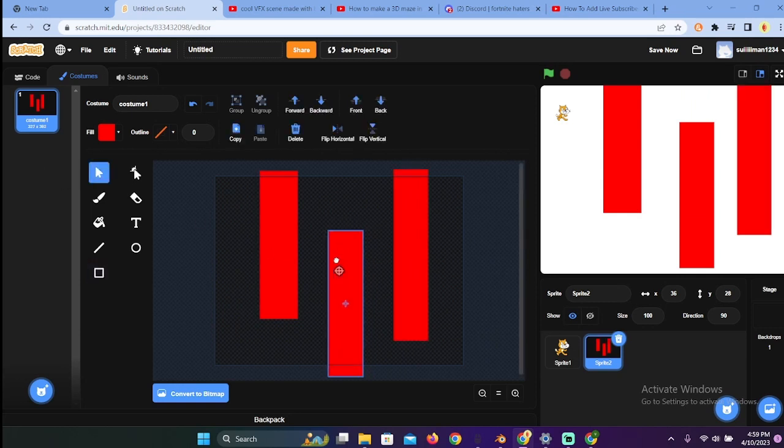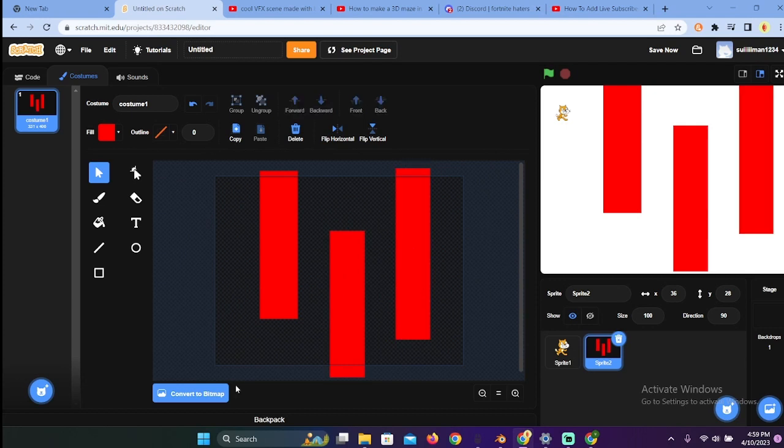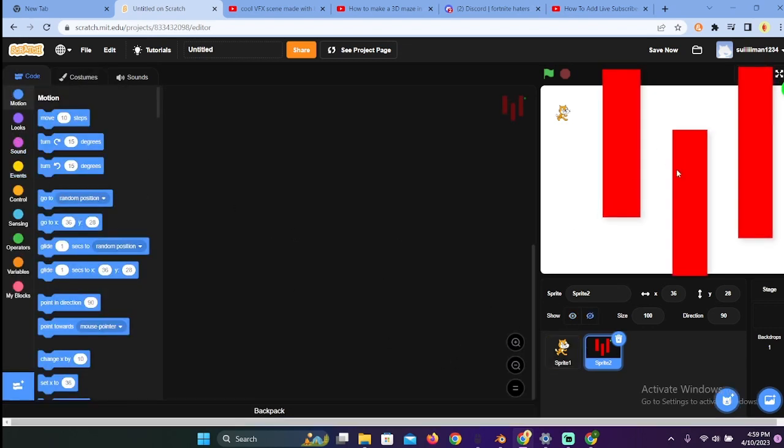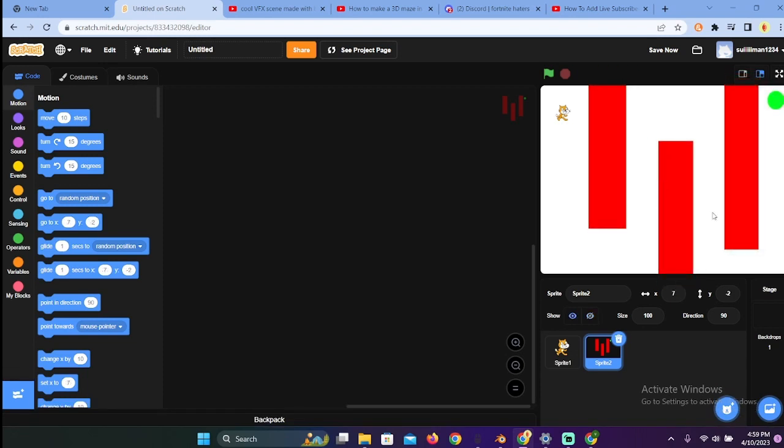Okay. Then we're not done yet with this. Make a green little circle up here, and this is going to be the end point. Now you can go back to code. Make sure this also fits the screen, so put that like that.